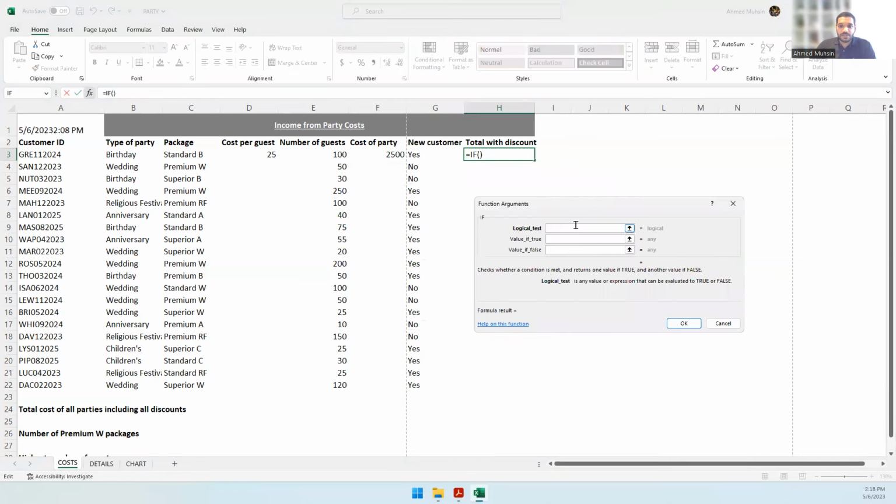The first question of the IF function is, what are we testing? What is our logical test? Our logical test is we are checking whether G3 is equal to yes. If it is true, we are supposed to give a... what's the problem over here? So we are checking if G3 is equal to yes.